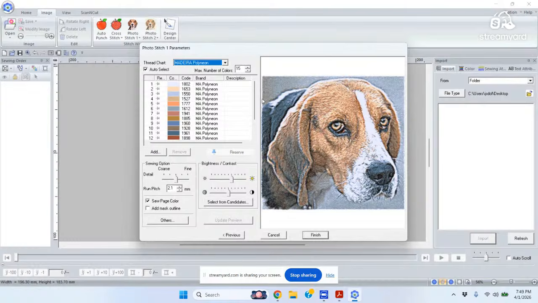Now, this looks a little scary when I hit the next button, because remember, I said this is an auto digitizer. It picked the threads for me. Okay. Up here in the top, I've got 15 different colors here. And I set it the way I wanted it. Now, if I click finish, this is where it gets kind of scary. So this representation you see on this parameter screen, that is what it's going to look like sewn out. Okay, so that's what you want to look at.